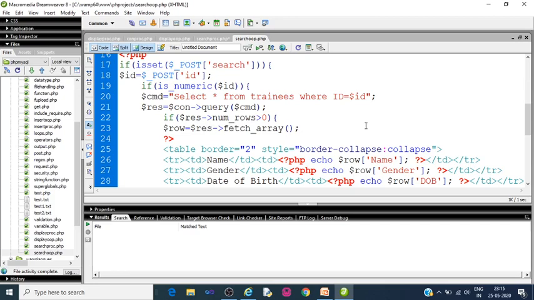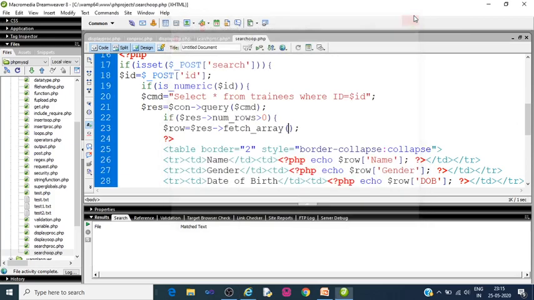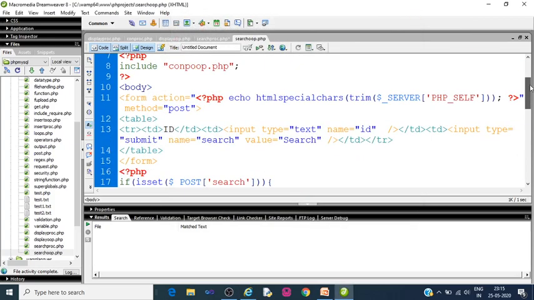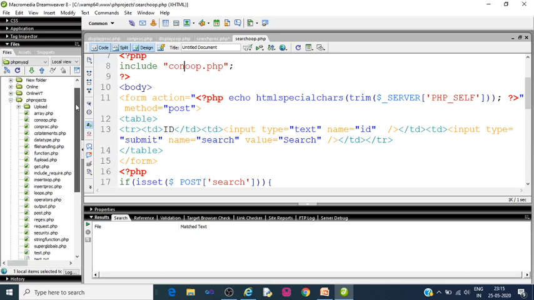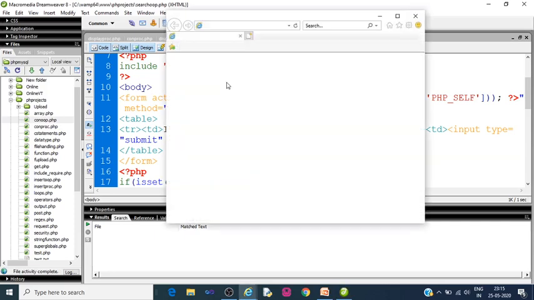Save it, press function 12. Okay, the con file failed to open. Let me check what is the name of this, con_proc.php. That should not be there. It should be con_OOP, as we have con_OOP. This one, con_OOP matching. Now we'll save it. Now press function 12.